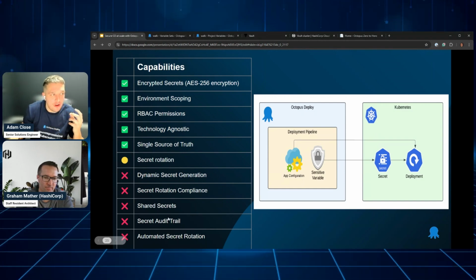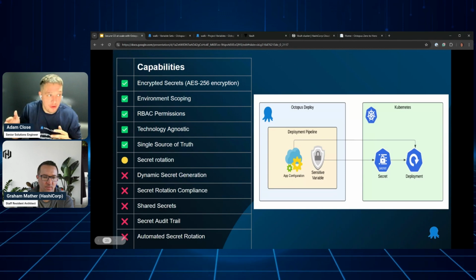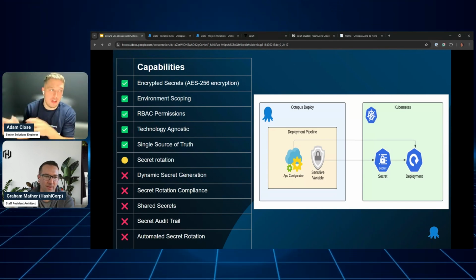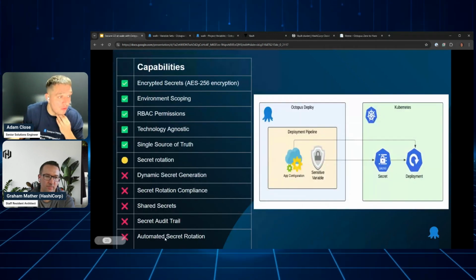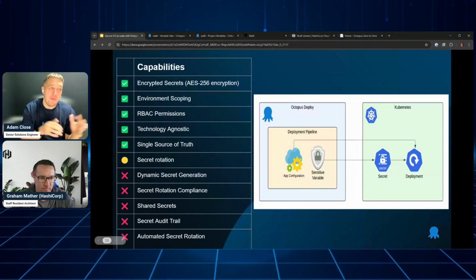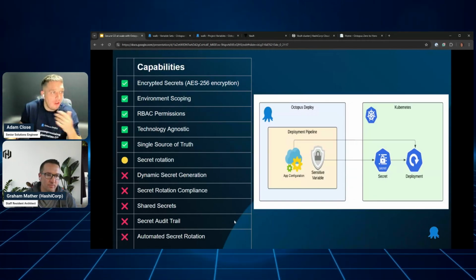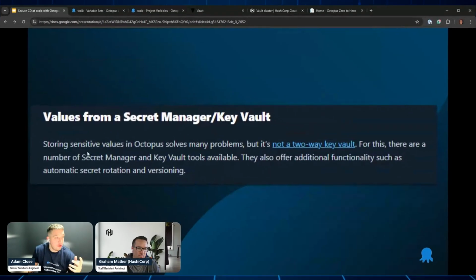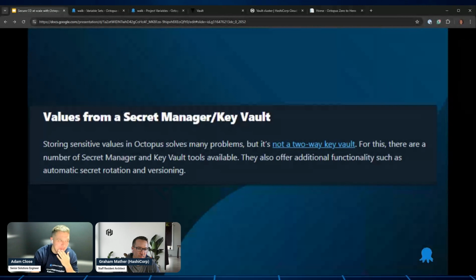There's not a secret audit trail like there is in HashiCorp Vault. Now, everything you do in Octopus is audited. So if somebody changes a secret, somebody changes a variable, somebody changes the application, that's audited, right? And then there's certainly no automated secret rotation. Again, it's doable, but there's a big challenge with that, okay? And one of the things we call out in our docs, Graham, is we're not a two-way vault system, right? And there are tools for that. This is why you're on the session with us today.